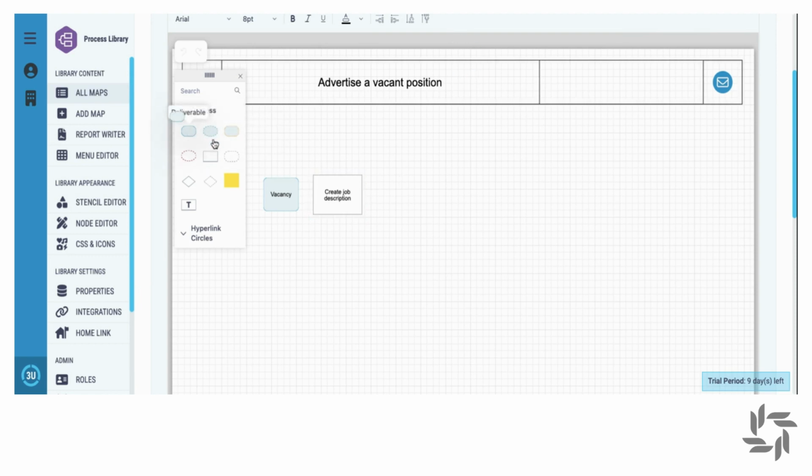You are starting to build the flow from left to right. A vacancy triggers the activity of creating a job description. The activity creating a job description produces the deliverable job description. Once a job description is produced, we need to advertise the vacancy, so we will drag an activity to the right of the job description and type in Post Job Description on the website.